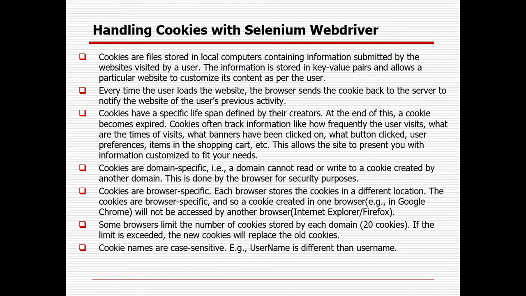So what are cookies? Cookies are files stored in the local computer containing information submitted by the website visited by the user. The information is stored in key value pairs and allows a particular website to customize its content as per the user. Suppose you are already working with a computer, maybe a desktop or laptop, even sometimes on mobile also, right? So in all the devices there will be cookies, right?